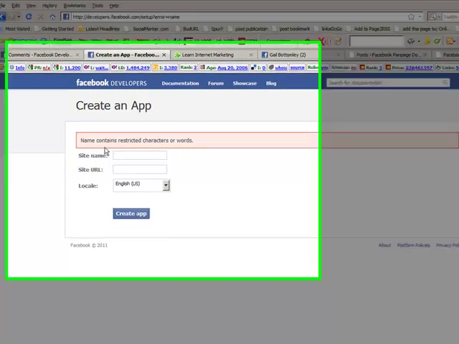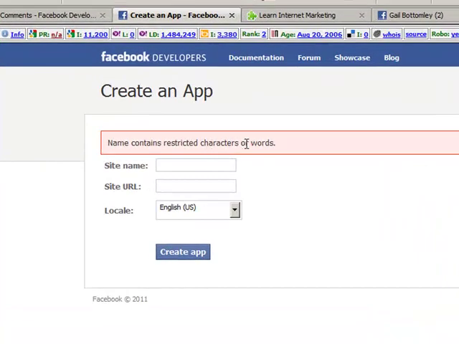Okay, it says name contains restricted characters or words. I think it's because it has Facebook in there. So I might go and find another website to do. So just half a mo, I'll come right back to you.